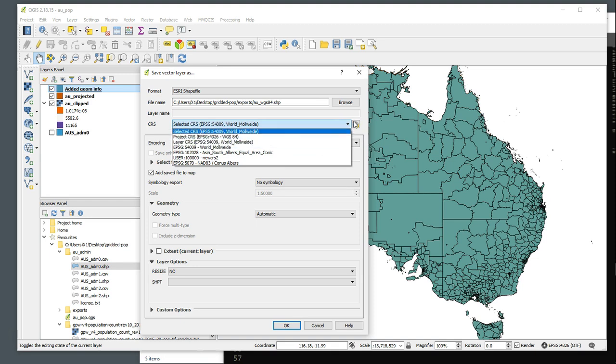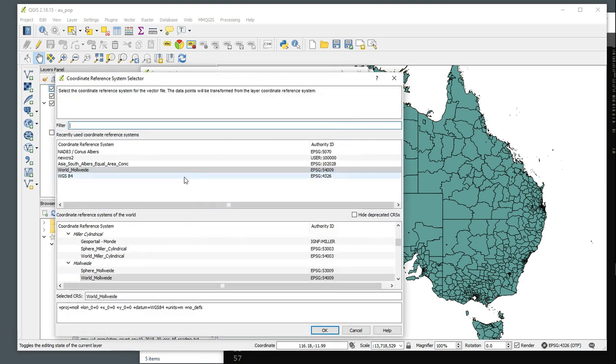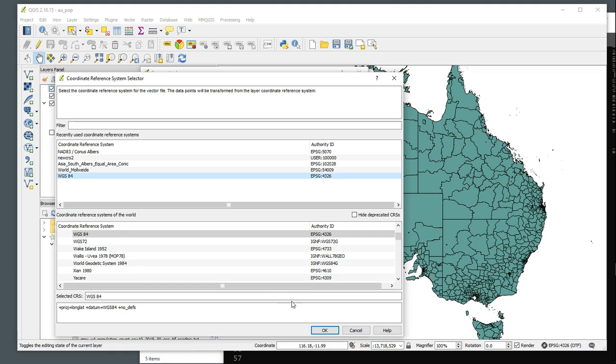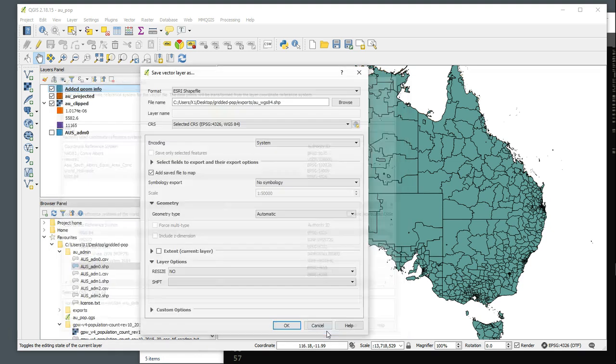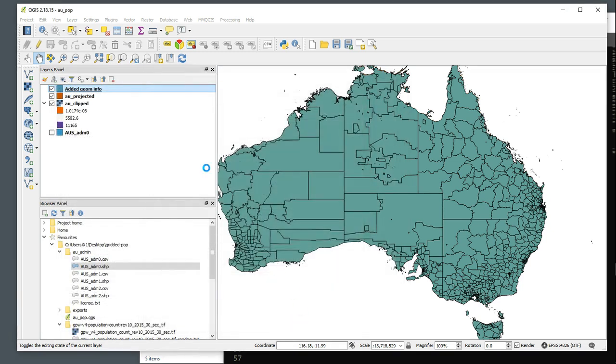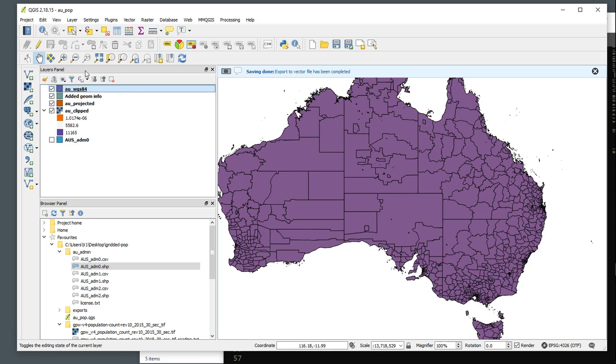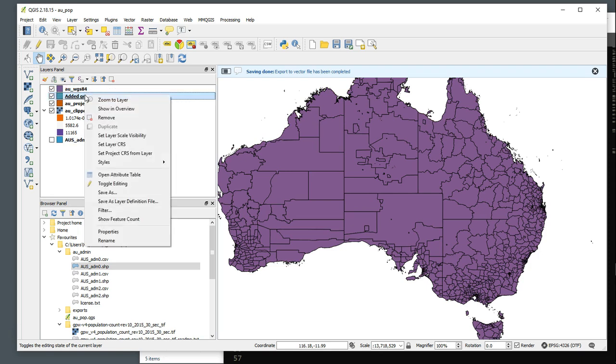If I can't find it here, I can go back to select the CRS and say WGS84 and say OK. And there it is. So we've done our calculation. So basically what we did is we exported it out to a projection system that could see meters, and then we calculated geometry using those meters, and then we did a field calculation to get us square kilometers.